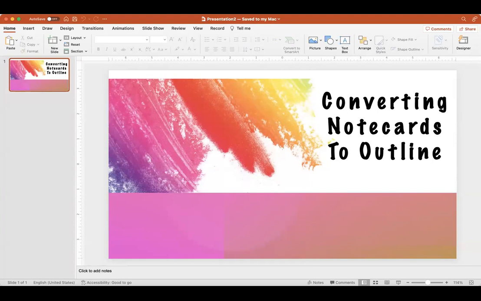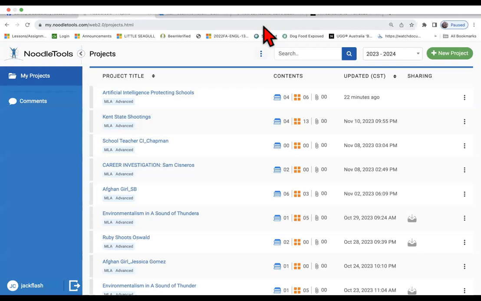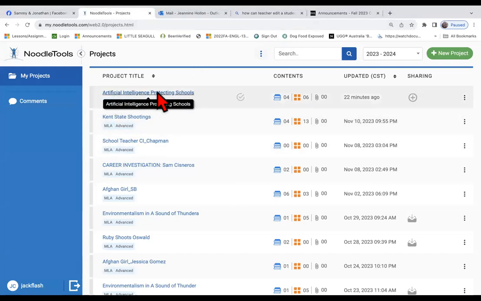Sorry, it's going to the wrong screen. Sorry about that. Now, don't put anything into the title of this. I'm strictly using this old project to show you how, again, to transfer your note cards over to your outline. Make things a little bit easier for you.